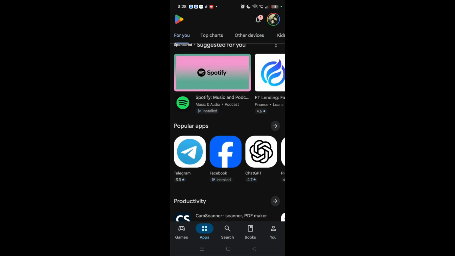So you can download from two places. If you're using Android, you can download it from the Play Store, like as you can see right here, what I'm doing. Or if you're using iOS, you can download it on the App Store.